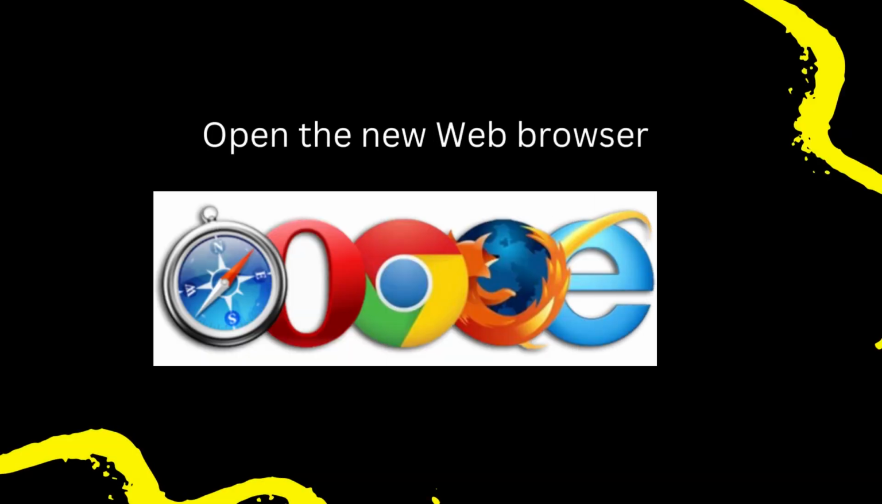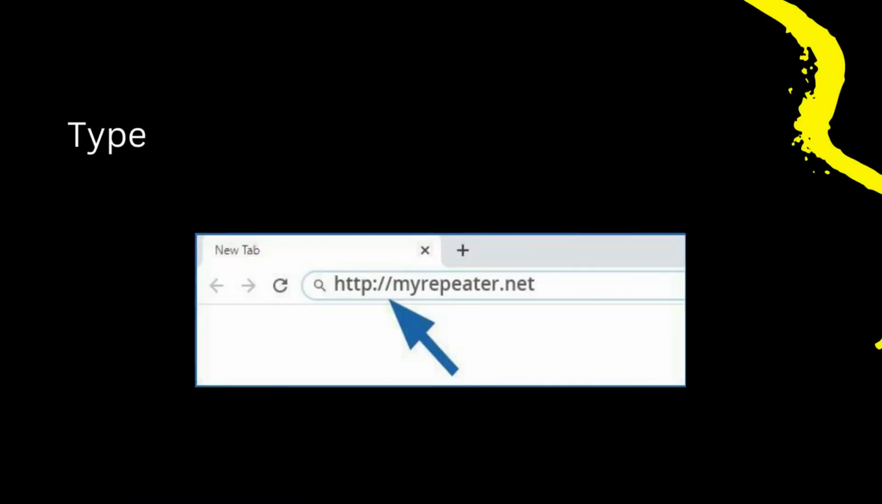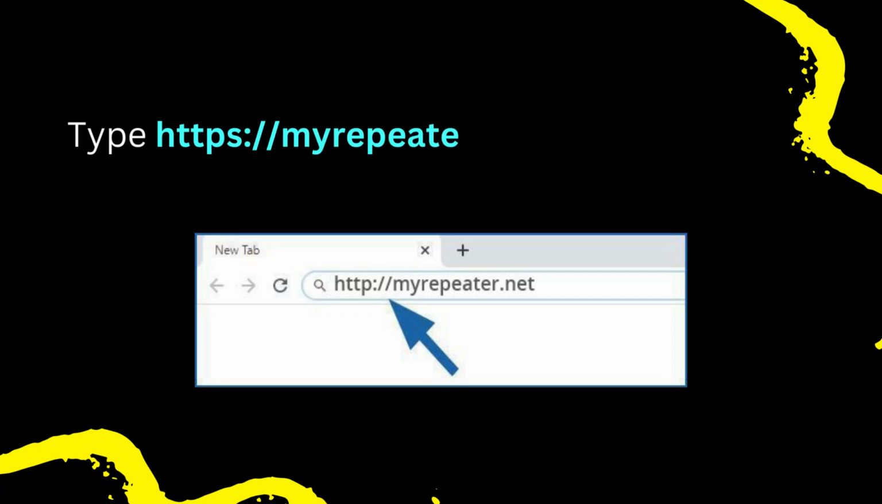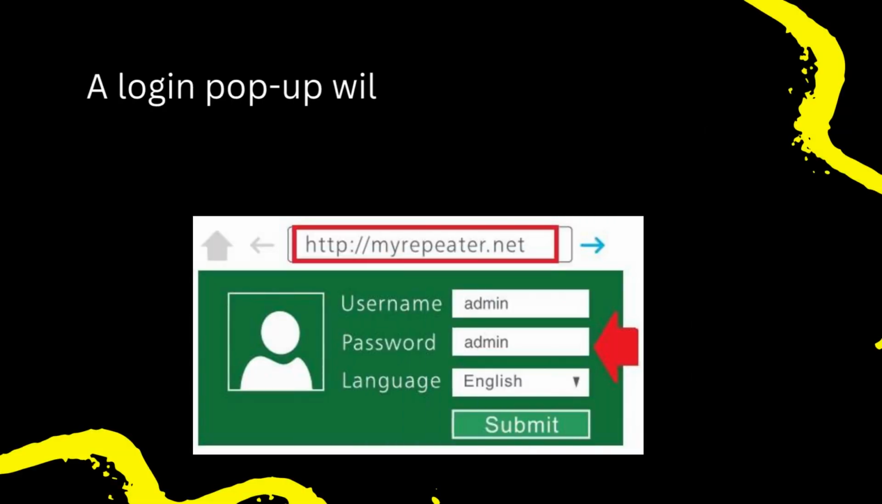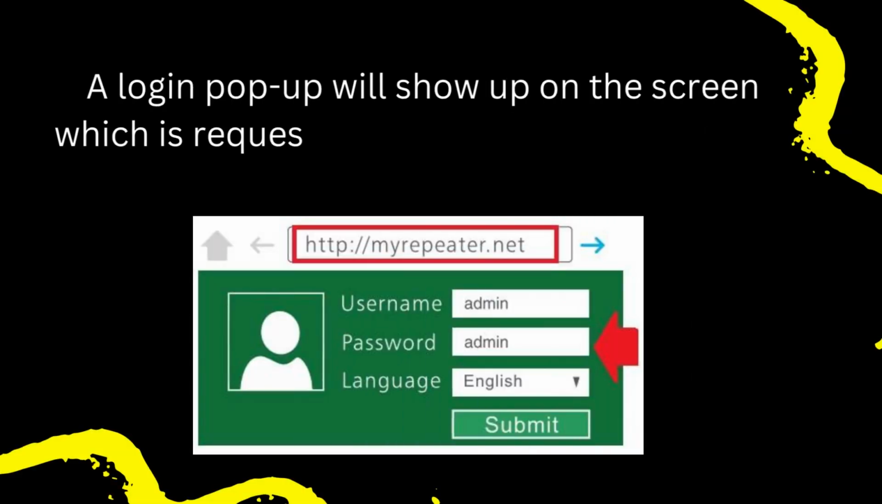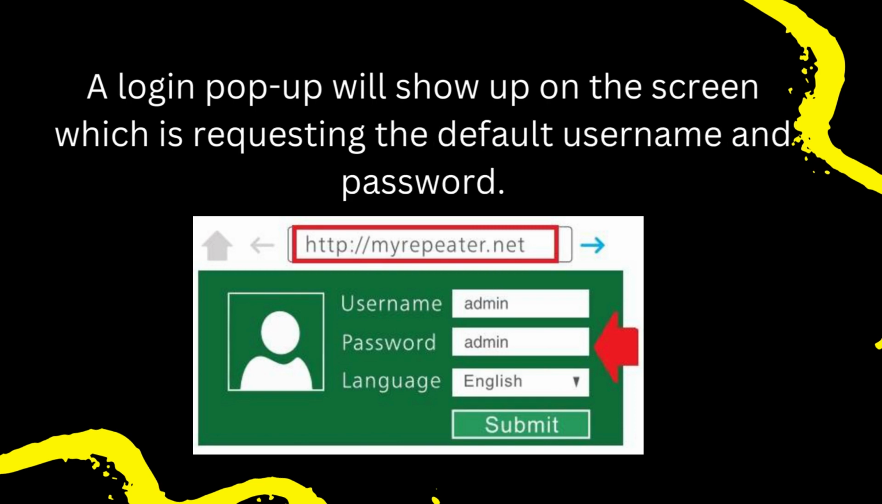Open the new web browser. Type https://myrepeater.net in the address field. A login pop-up will show up on the screen which is requesting the default username and password.